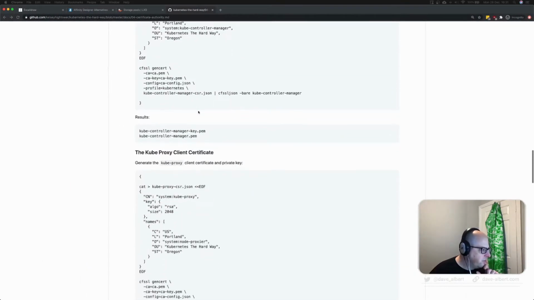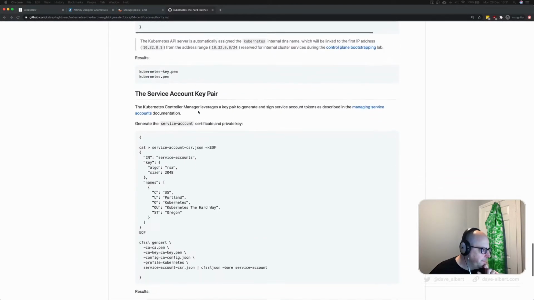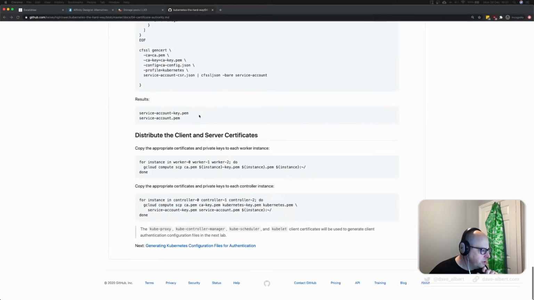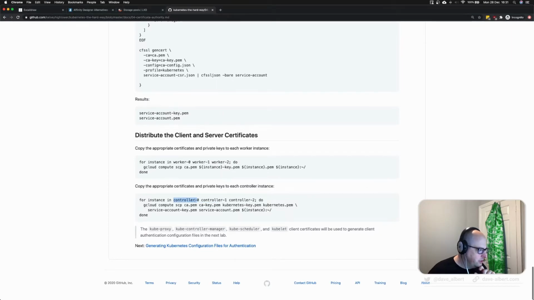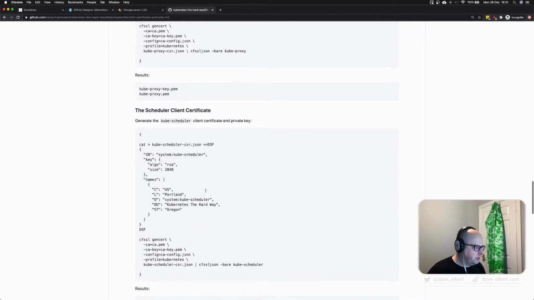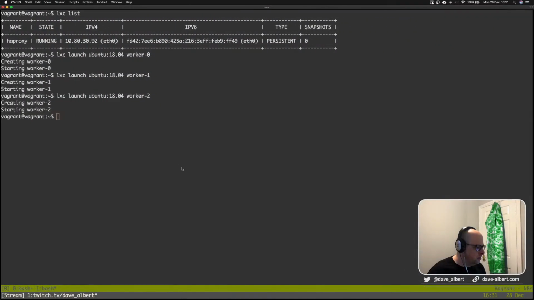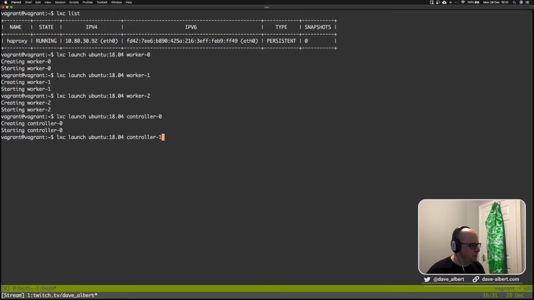And I think they are called controllers in this. I just want to make sure that we don't get confused. Yes, there we go. So controller 0, 1, and 2. Wait, do we have worker 1, 2, and 3 and controller 0? No, 0, 1, and 2. 0, 1, and 2. Okay. Controller 0. Controller 1. And controller 2.